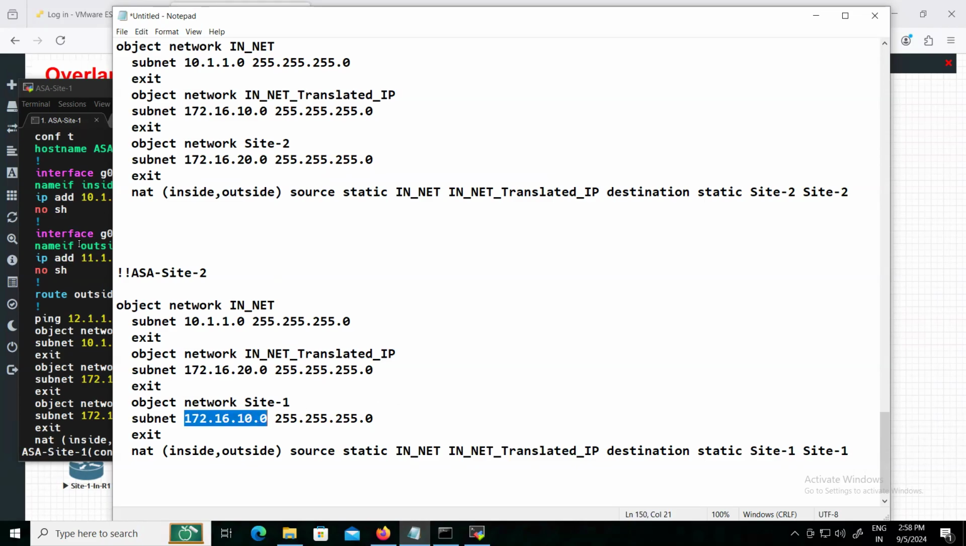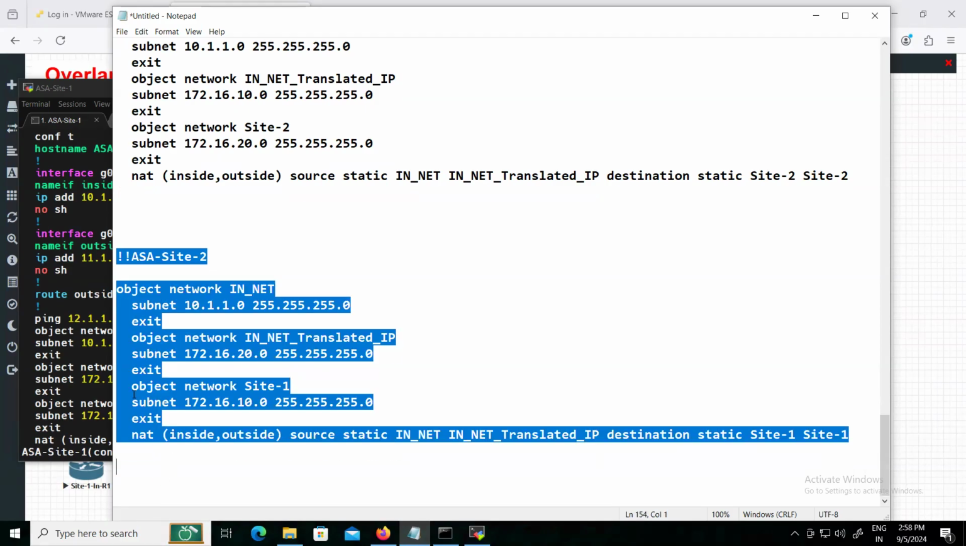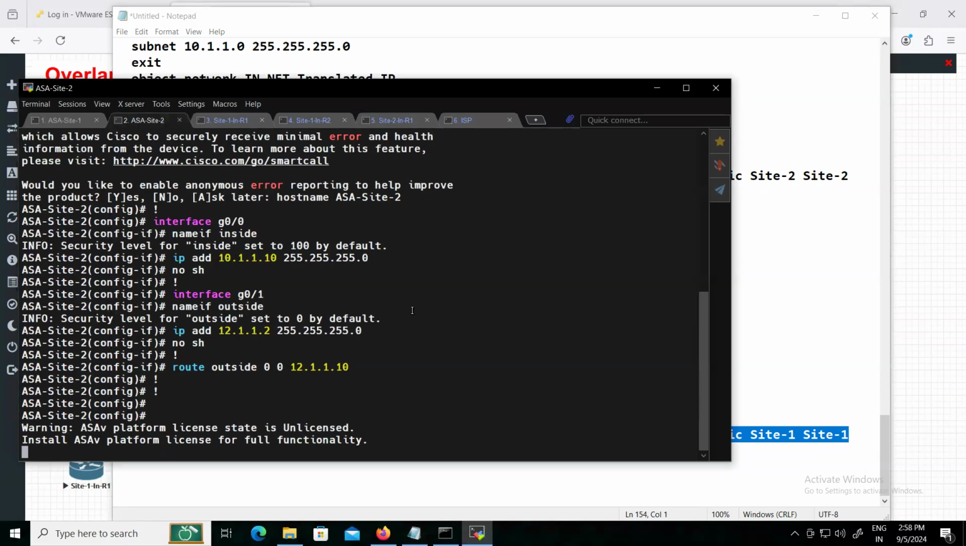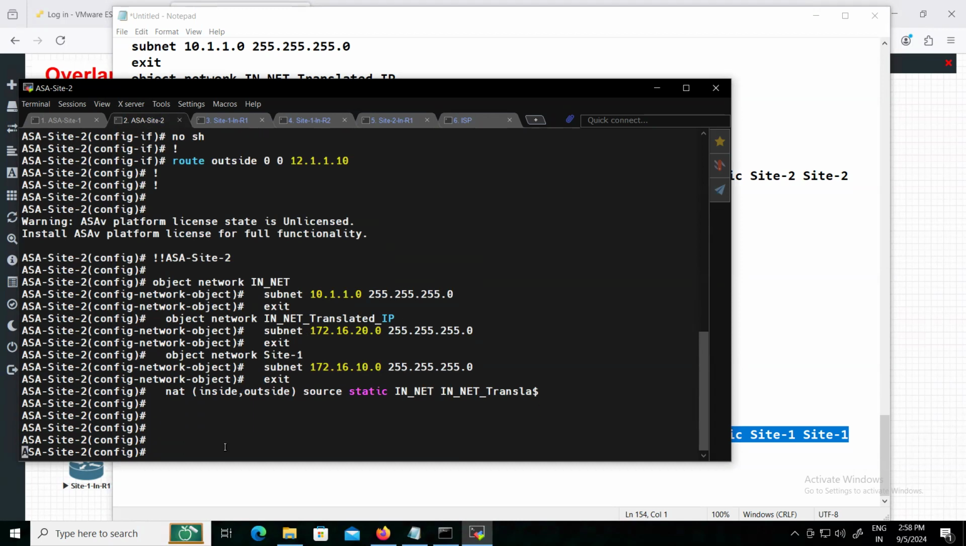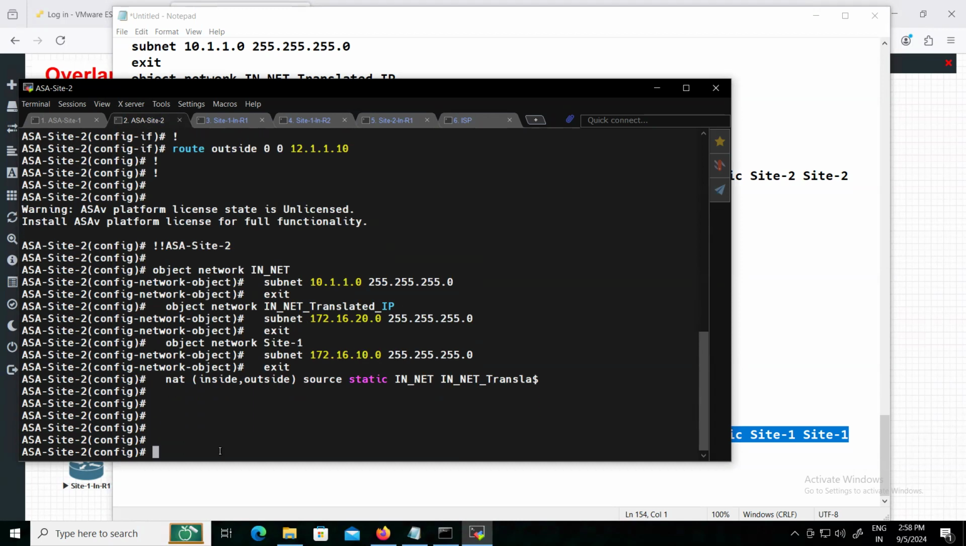Clear? Same thing, let's configure. Done. Now, once the NAT is configured, we can go and configure our IPsec as usual. Only we have to take care that in the IPsec configuration, your ACL will have source and destination as your translated IPs.